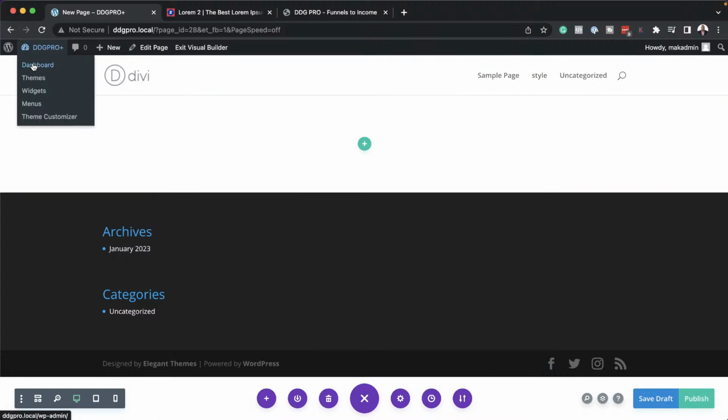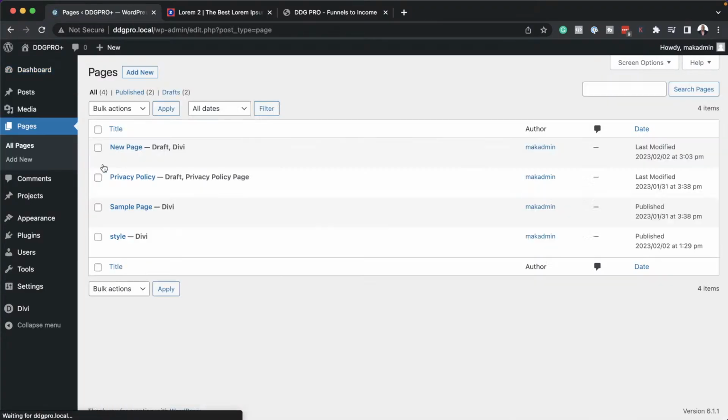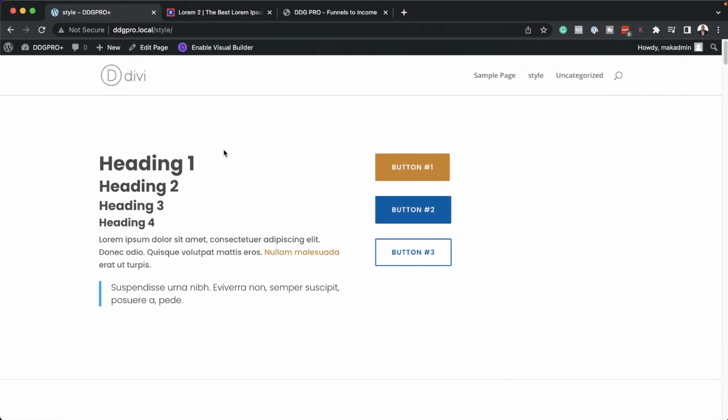So I already have a page with the presets. In fact, let me discard and exit and show you what that looks like. So in my case, to make things easier, I've called the page style, because that way it's easy for me to find. Okay, so I'm going to go to my pages now, and let me show you what that looks like. So here it is. I'm going to say view. Right. So these are all the presets that I've made.